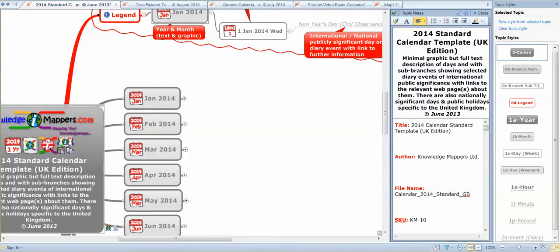In this short video we're going to talk about the structure, content and format of the standard calendar template map. We happen to be using the 2014 UK edition here, but the same goes for any other year or any other country edition. We're also using this in the MindManager software environment, but the map is also available as an Adobe Acrobat PDF download file, and it may well become available in other mind mapping software formats in the future.